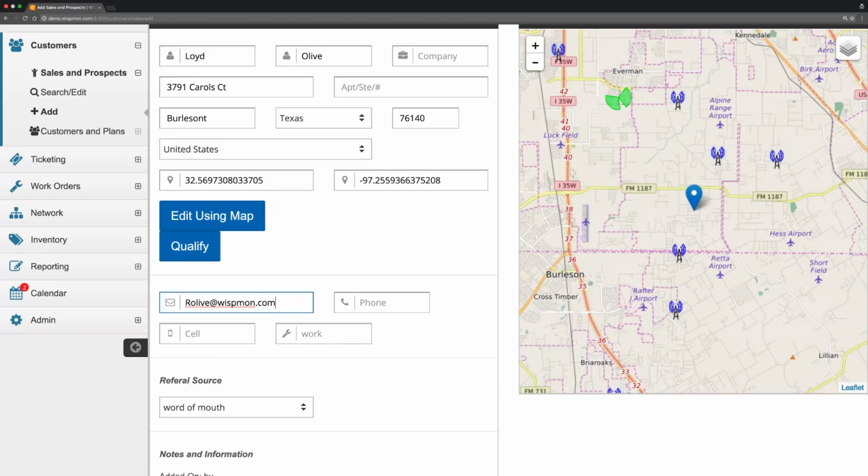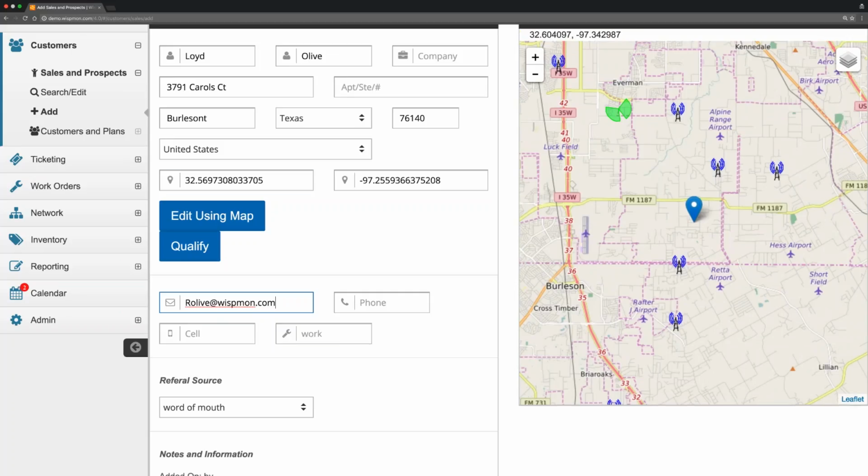Okay, so I'm gathering information that we're going to need later on. Notice, by the way, that I didn't have to do anything with the longitude and latitude. As soon as I entered the contact address, it actually moved that customer to the proper location on the map on the right-hand side. The phone number, this is a contact phone number.